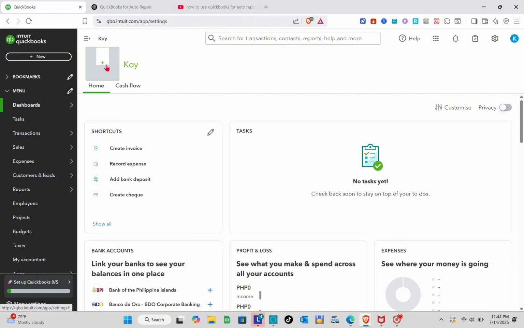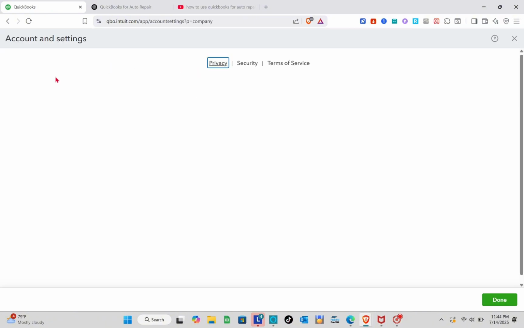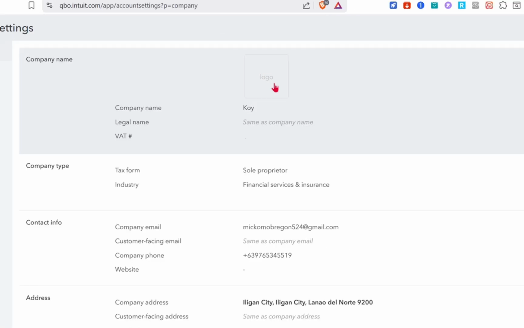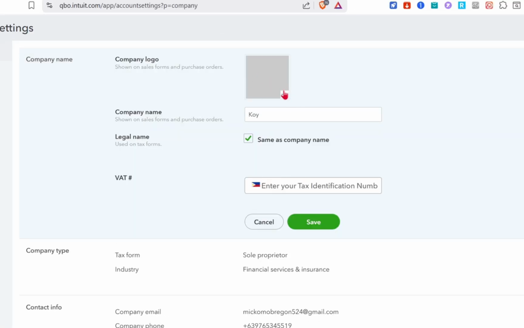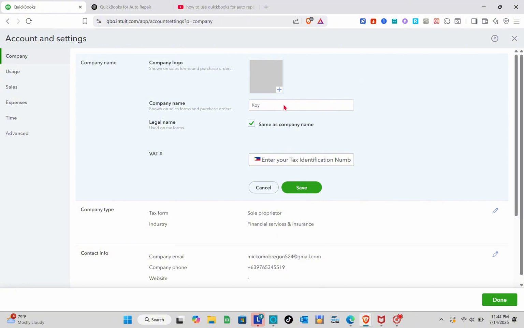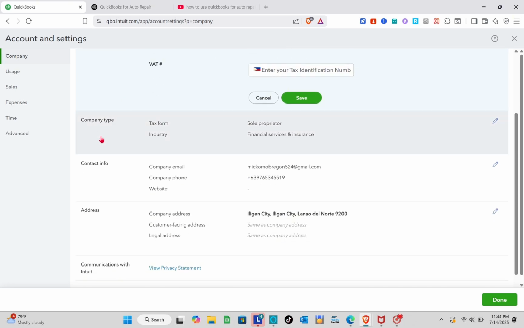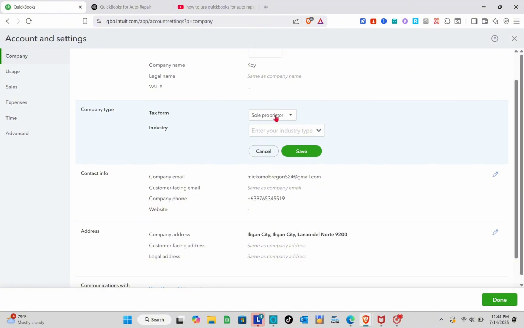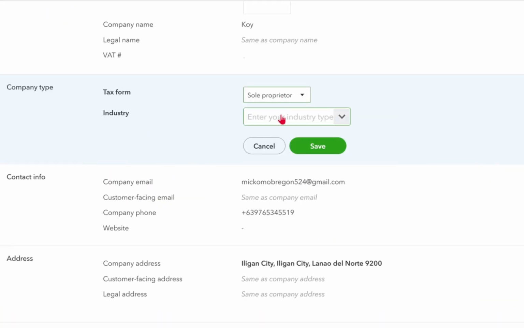When you go to this section right here, you can click on your profile and you'll be directed to your account and settings. Under the account and settings, you can upload your company logo. Just click on this plus icon, and your company name you can change as well, and then your legal name. You can also change your company type right here, and then your contact information, your address, and the communication with.